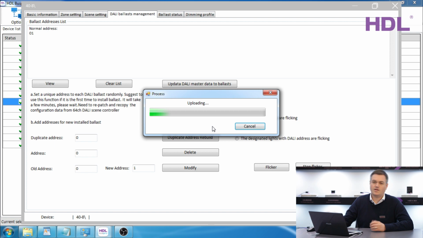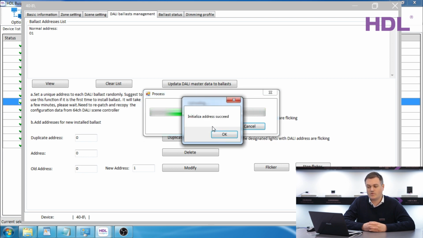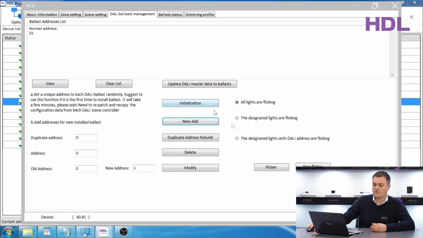OK. If, for example, you have 64 ballasts connected, each of them will receive a random address from 1 to 64. In fact, the first one will be 0, and you have to change that to 64, or the last address available. Let's wait for this to finish and press OK.